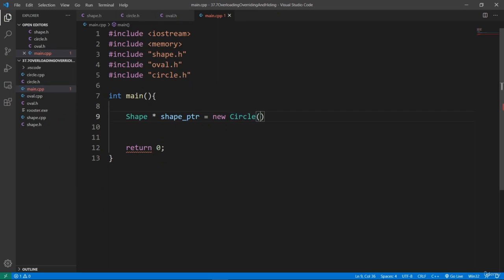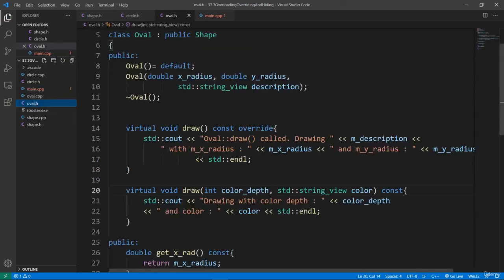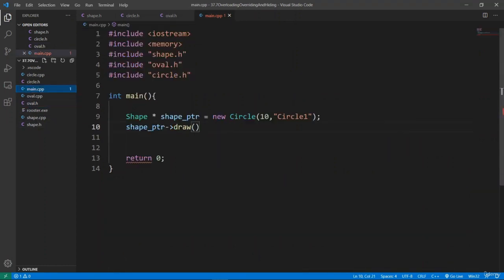The radius is going to be something like 10. Why not? And the description is going to be circle 1. How creative. And we want to see if our method is available through polymorphism. And it is not going to be available because the method was not declared at the shape level. So if we do shape ptr and say draw, and we have a method which is going to take two parameters at the oval level, we have the color depth and the color. So for example, if we go in main and say the color depth is 45.2, why not? Let's say this is something that makes sense, or let's use 45 because this is an integer parameter, and we're going to pass in a string.